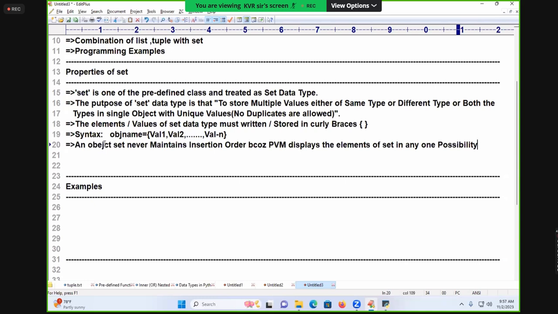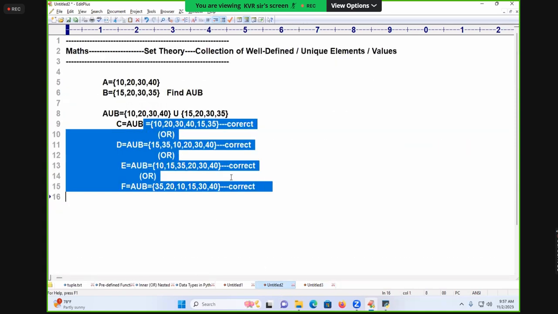I hope you are following me. In any one of the possibilities, it will display. There are many possibilities. One of the possibilities will be coming. That possibility the programmer does not know, but the answer should be correct. Getting my point? So let us see. Insertion order is not maintained, because in any one of the orders it is going to come, because mathematically I am showing here. Everybody must catch this point.